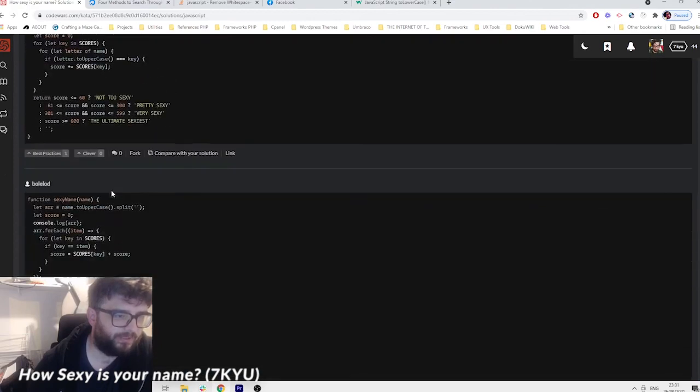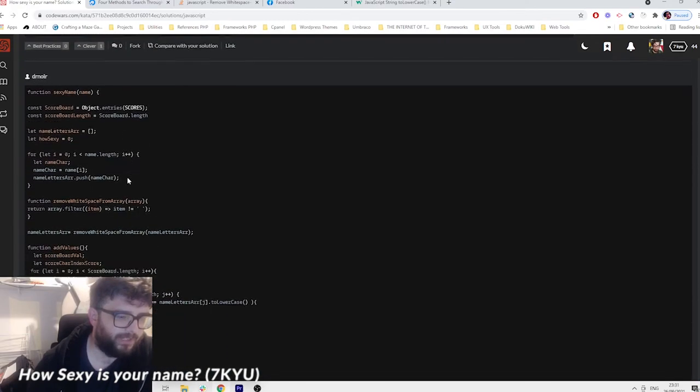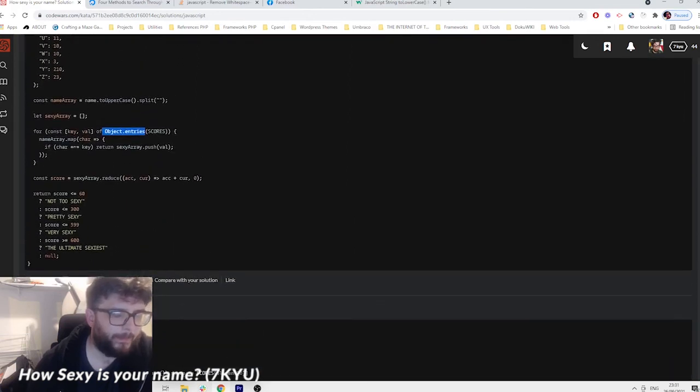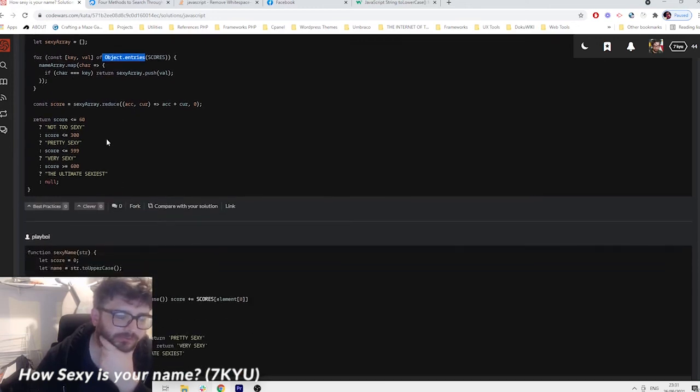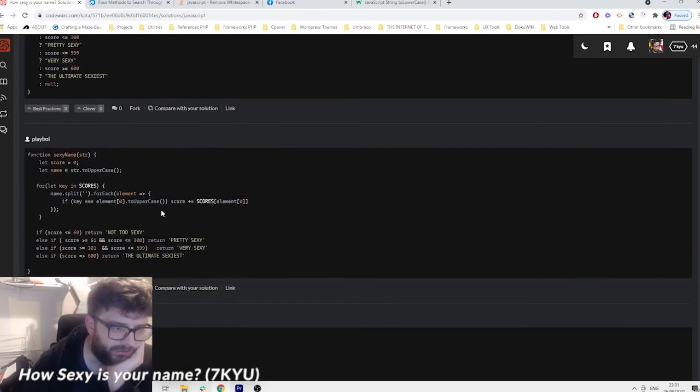Where am I? Yeah, so I did Object.entries too, so they did that same thing. And then a map. So yeah, I probably should have used map somewhere, but you know. Reduce, I've used it before, but I'm never really that comfortable with it, so I probably need to revise that a bit actually.